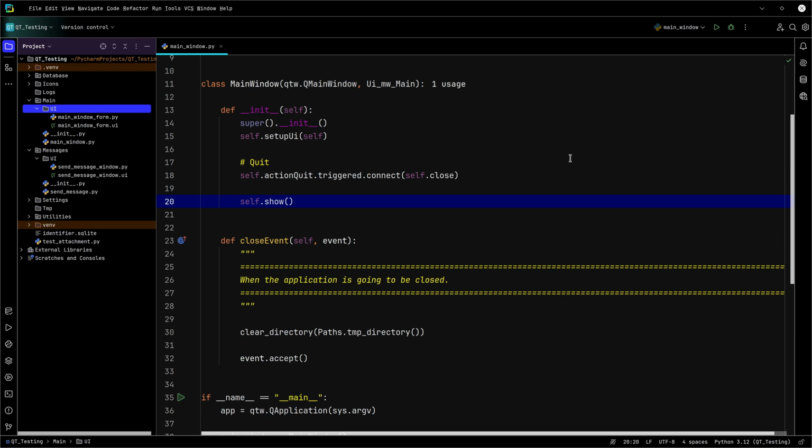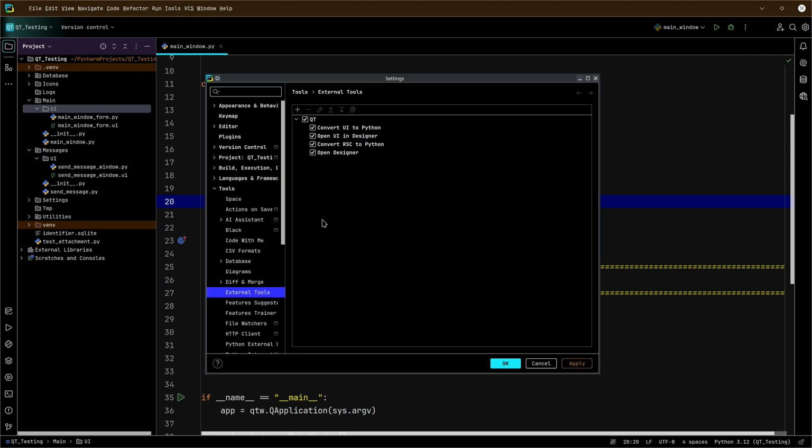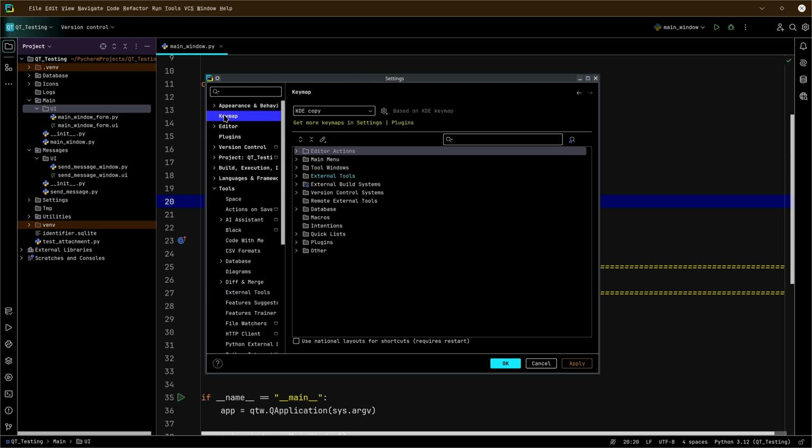Now, I actually took this one step further, and I don't just use the right click. A lot of times I will do the right clicking in videos so that you can see what I'm doing, but most of the time I use keyboard shortcuts. So if you want to take these external tools and add some keyboard shortcuts to them, you click on Keymap, and you'll see there's an external tools section, and then Qt is the group, and you'll see Convert UI to Python is mapped to my Windows F1. Open UI in Designer is Windows F2, Convert Resource to Python is Windows F3, and then just Opening Designer is Windows F4.